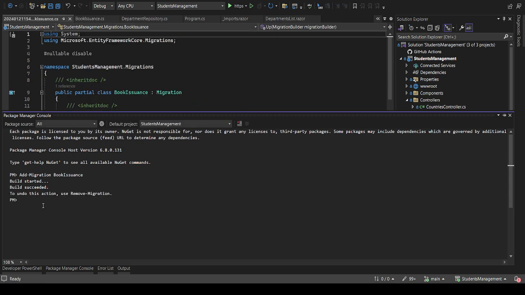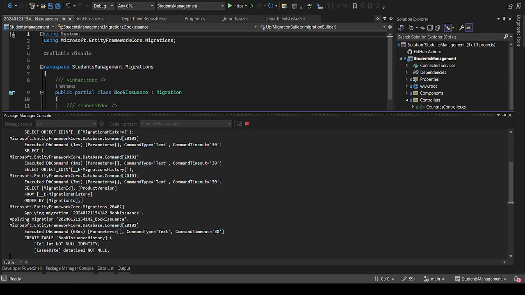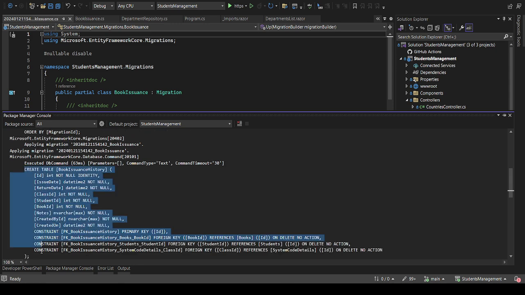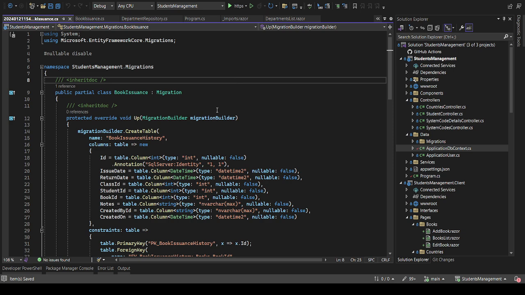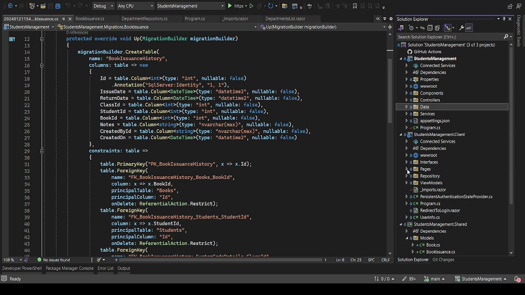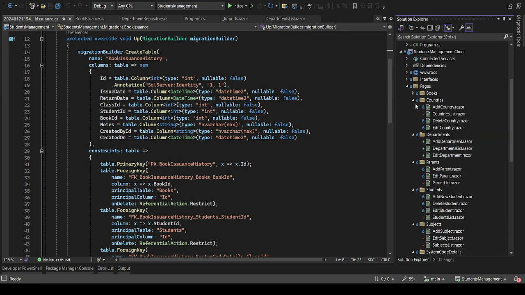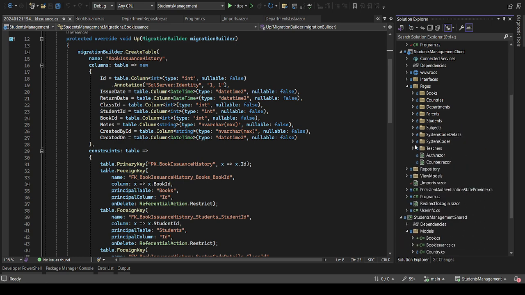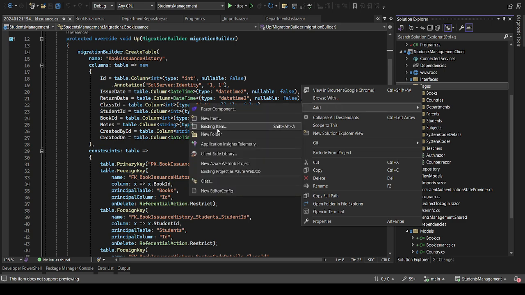So our migration file has been created. You can now do update database. Press enter. Then we are able to update that to our database. So we'll have our table now. You can see that is how our table has been created. These are the statements. After that, we are now in a good position to create our module for issuing books to students. So I'm going to create a folder called books issuance.